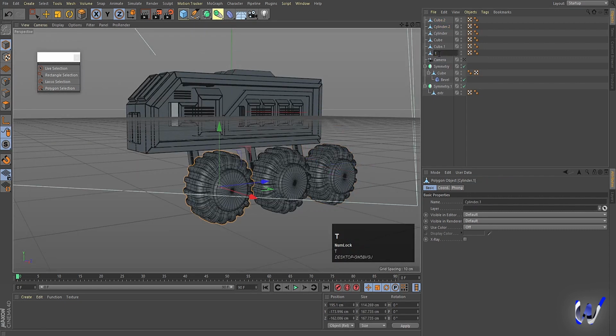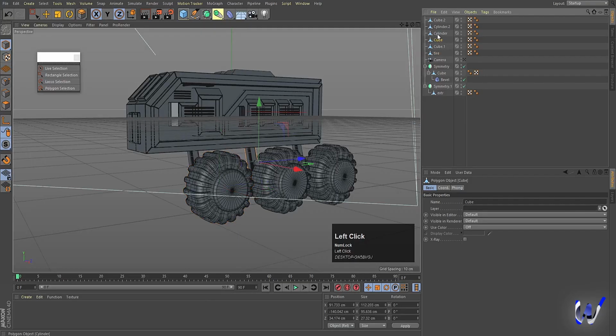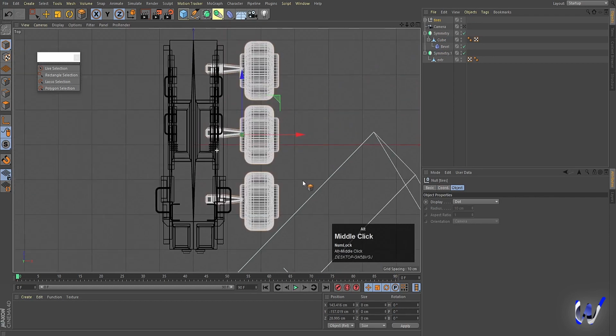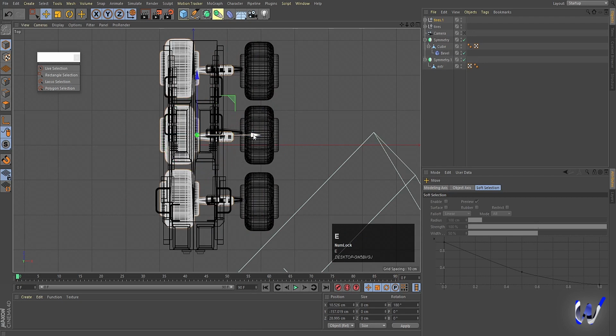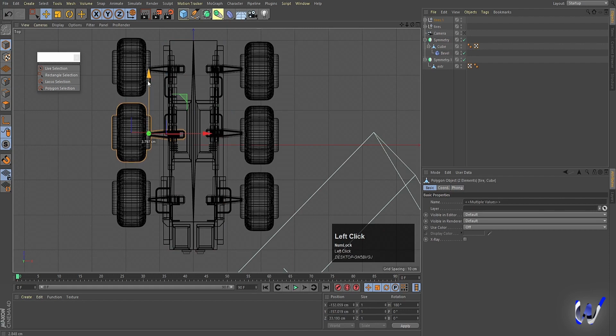Select this cylinder, call this tire, hit Ctrl A to select this word, Ctrl C to copy. Select this other cylinder, hit Ctrl V, enter. Select this center, hit Ctrl V. Select all of them, hold Alt J, I'll call this tires, and by holding Ctrl I'll move them over here, press R for rotation, rotate it like that to 180, press E and move this over here and over here. Also I'm going to select this one and this one and move this over here.